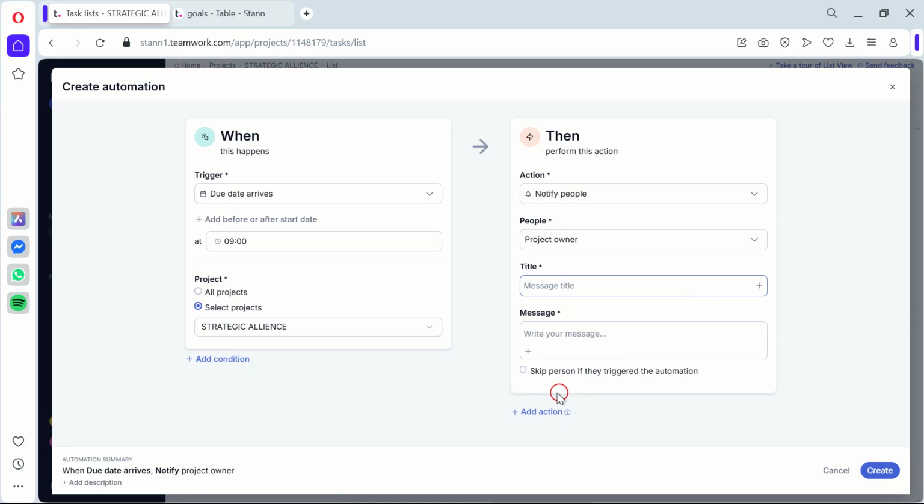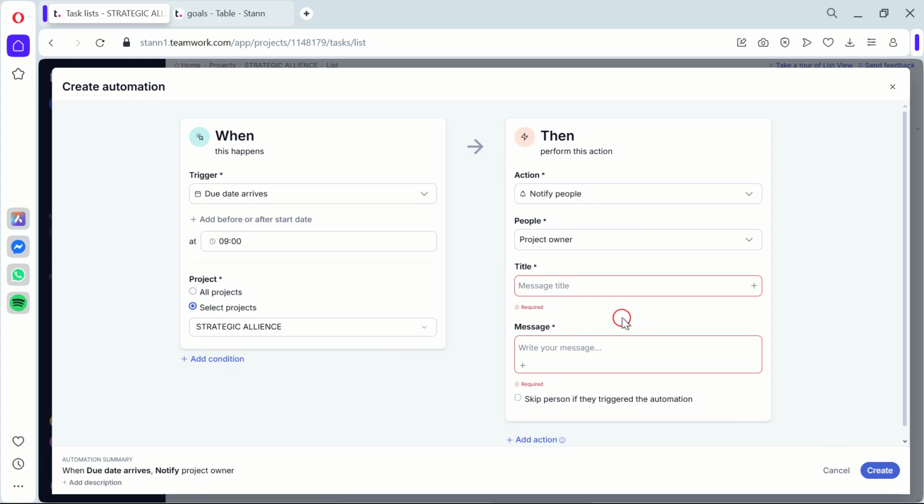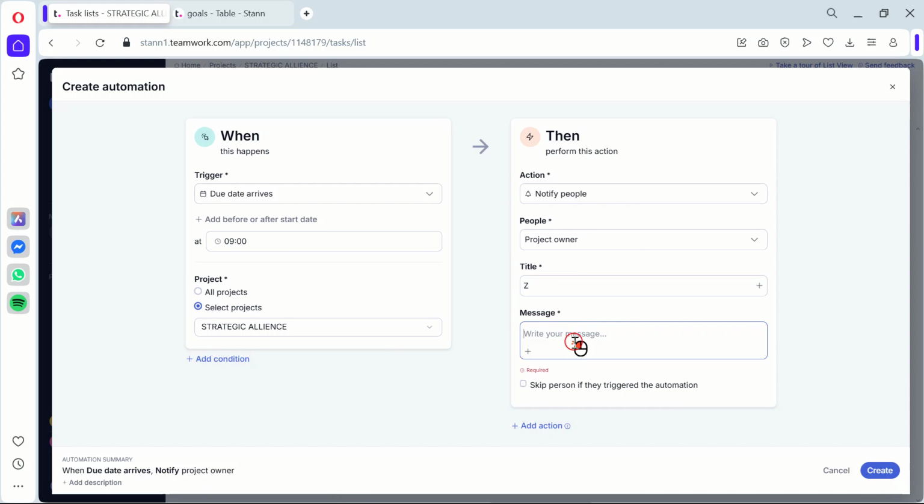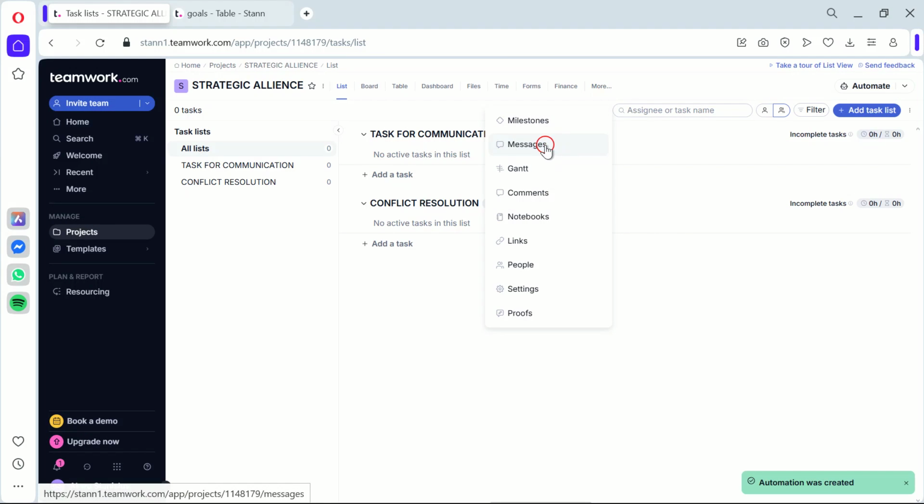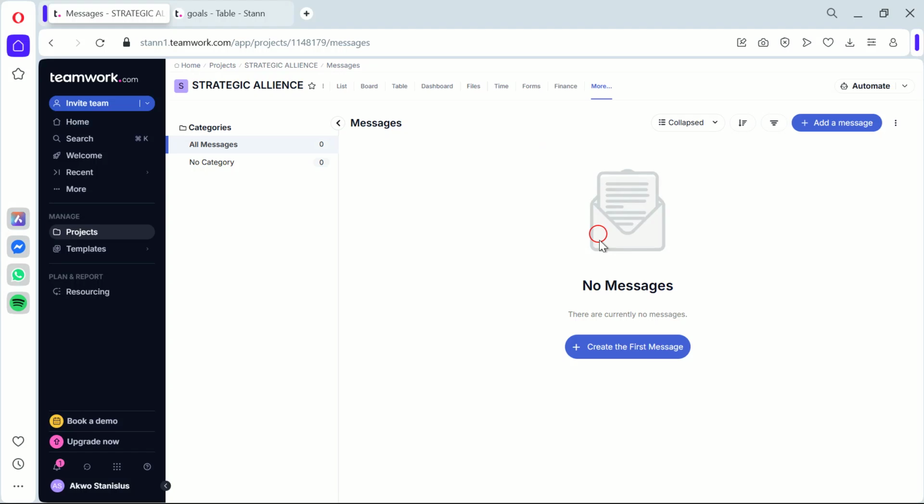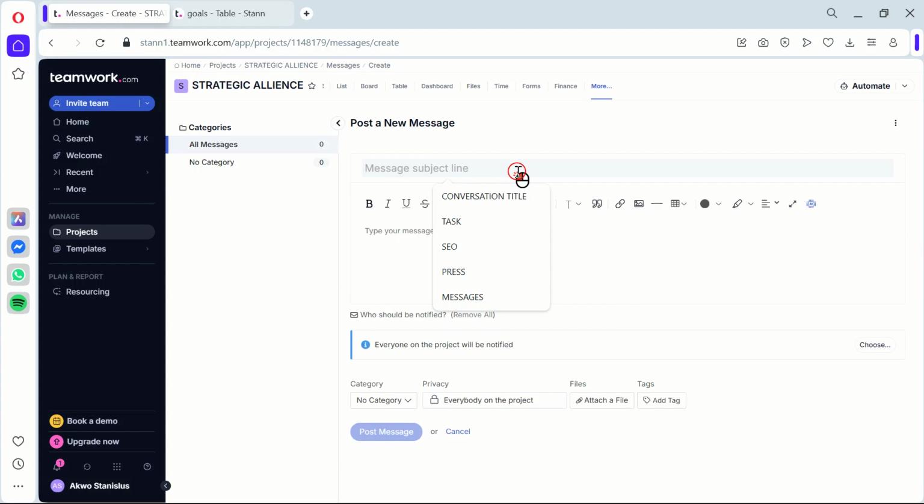Now, let's talk about the Messages feature. It's essential for effective communication among team members. Simply head over to the Messages tab, write your message, and select the recipients. This feature not only allows for clear and concise communication, but also stores all messages in one place for future reference. Let me explain why this matters. Having clear and easily accessible communication records can be a lifesaver when you need to revisit past discussions or decisions.